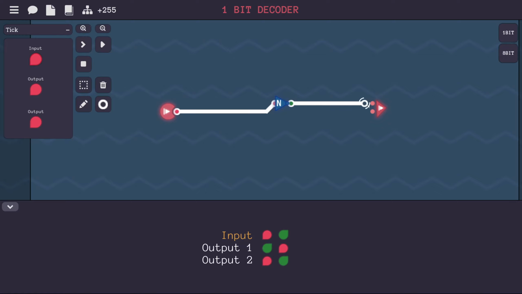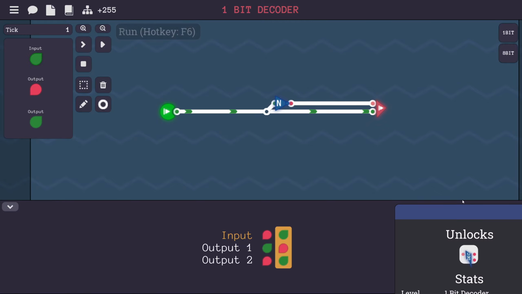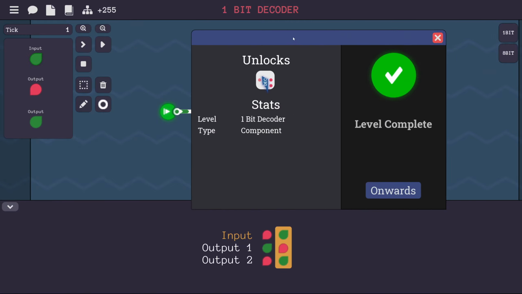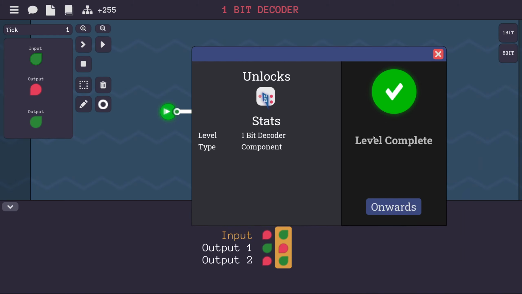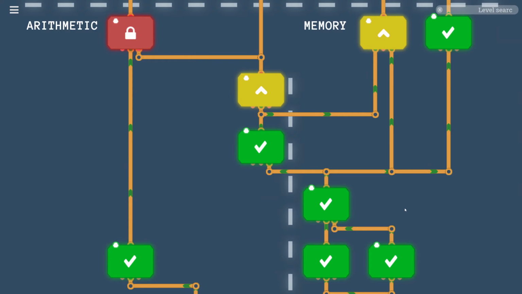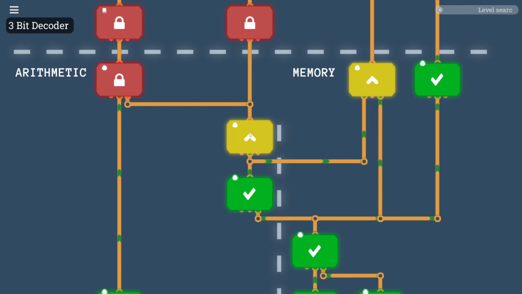Should just need to connect that and that, right? We just negate the input for output 1, otherwise it's just the output. Let's just try that. That's pretty straightforward. 1-bit decoder just toggles between 2 outputs. Well, that was easy. Next up is going to be a 3-bit decoder.